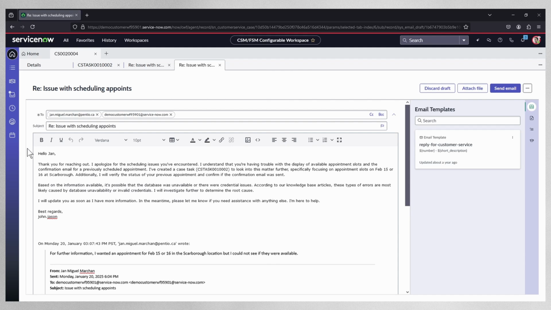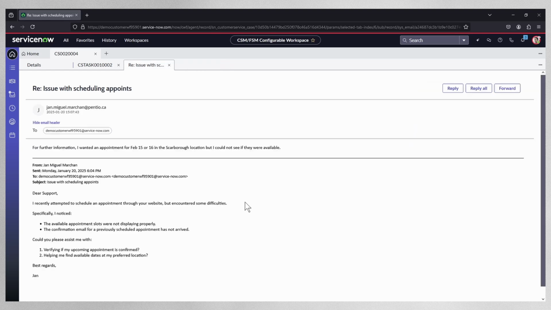So then we can insert. With any AI generation, we can go and review what's been written, make sure it's good. For example, maybe instead of our username, we just want to do a name here, and then send the email. So those are the NowAssist features and CSM playbook features within the CSM workspace.